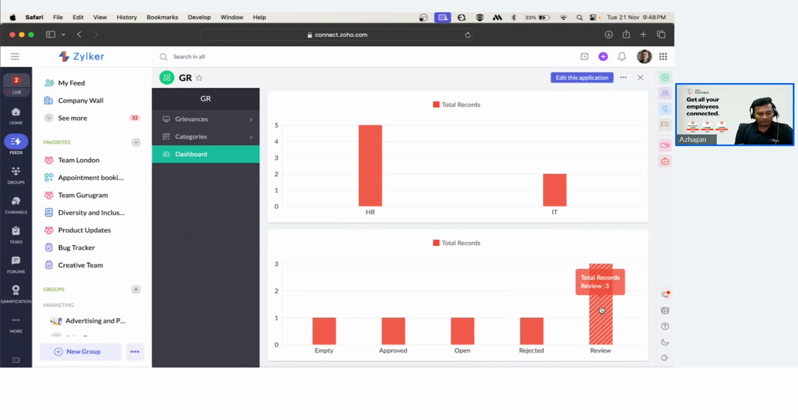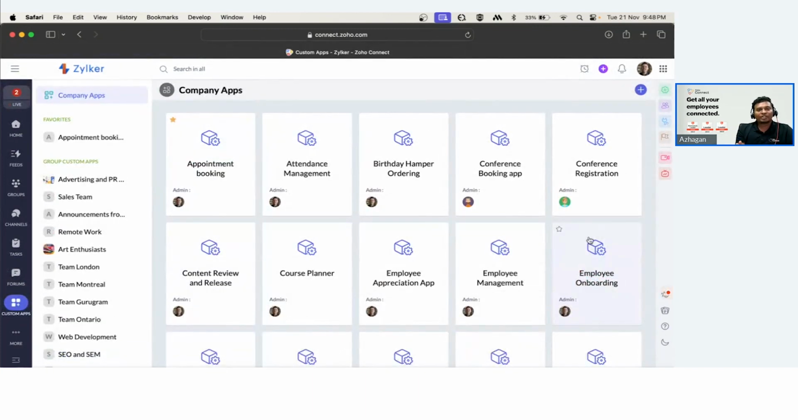For this purpose, I'm just going to create a new application from scratch. How you can do that is go to your home page of Zoho Connect, go to your custom applications, go to the company apps, and then go all the way to the right and click on the blue plus icon. Once you do that, it's going to ask you for 4 different options: from scratch, import DS file, from app gallery, from Zoho Creator.